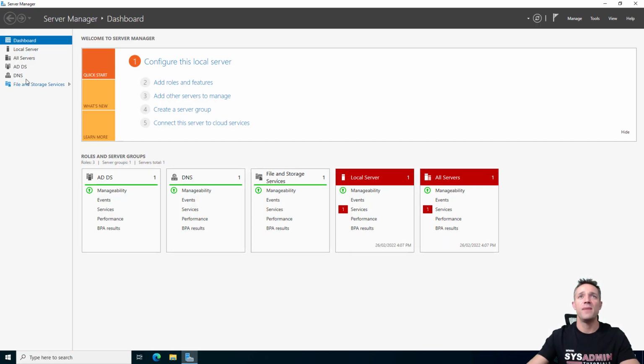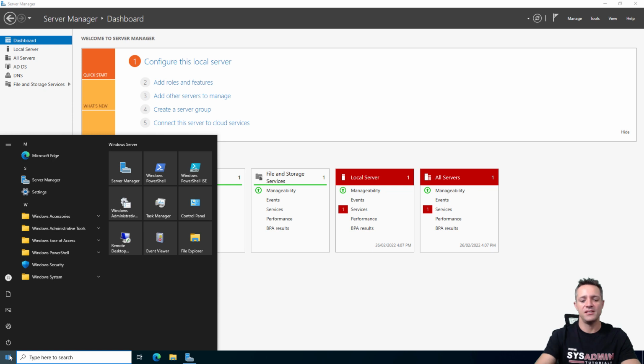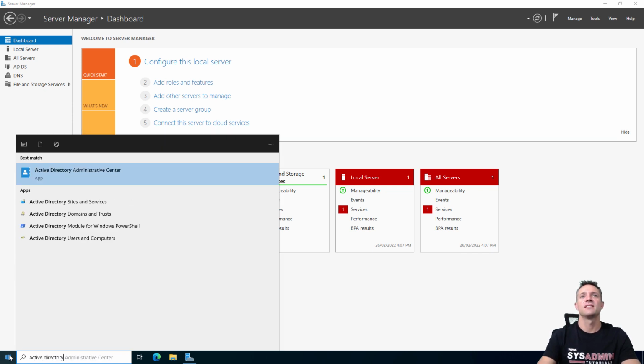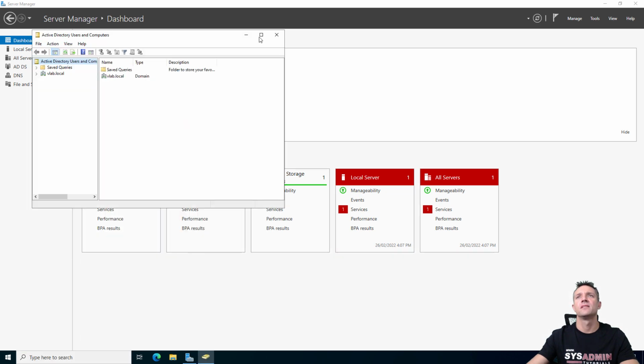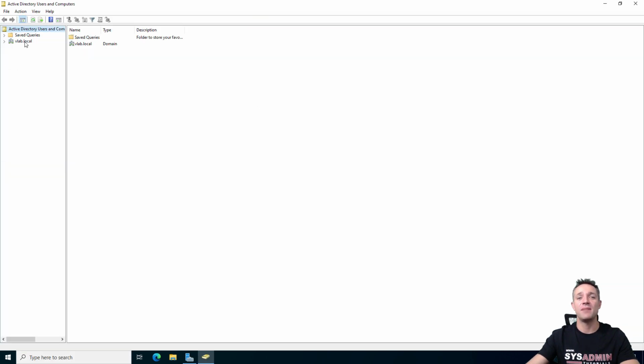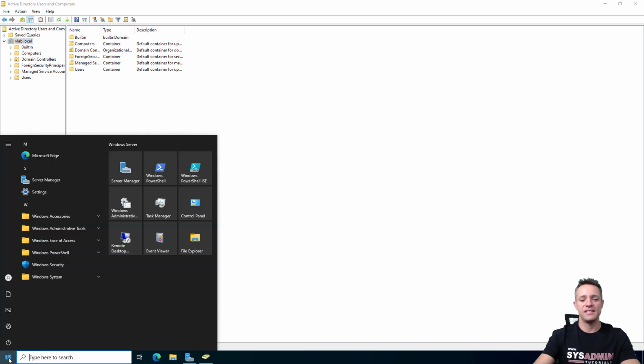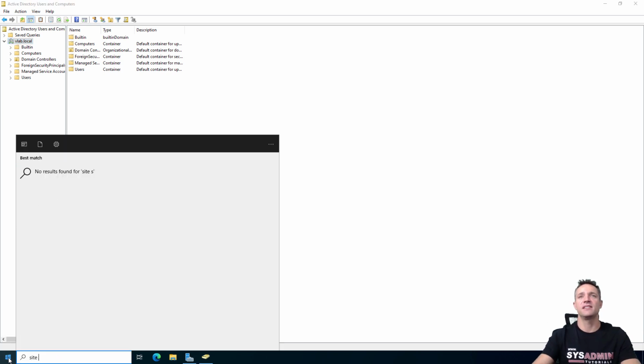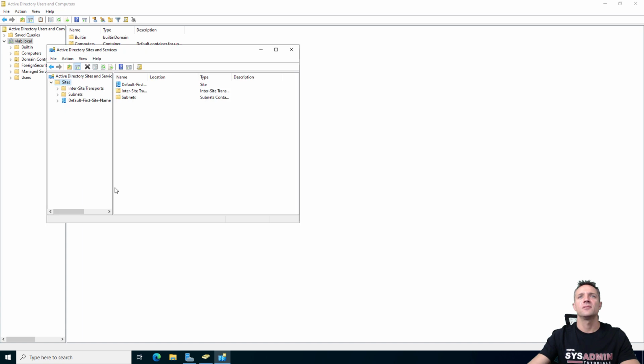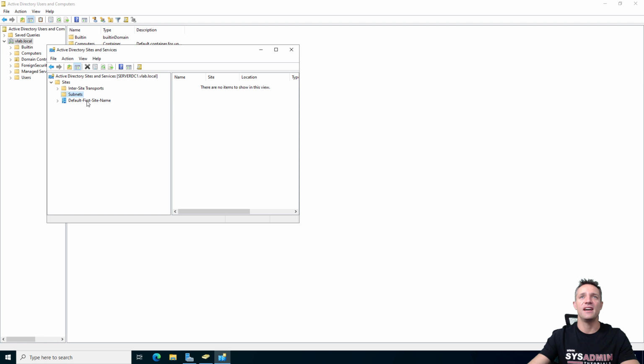Now notice here on Server Manager that we have ADDS and we also have DNS installed. Now if I just go in to start and I type in Active Directory, and we'll go to users and computers. All right, we see here we've got our vlab.local domain and we've got our containers and folders underneath that. If I click on start and go into sites and services, you'll see here that we have our default first site name and we have nothing under subnets.